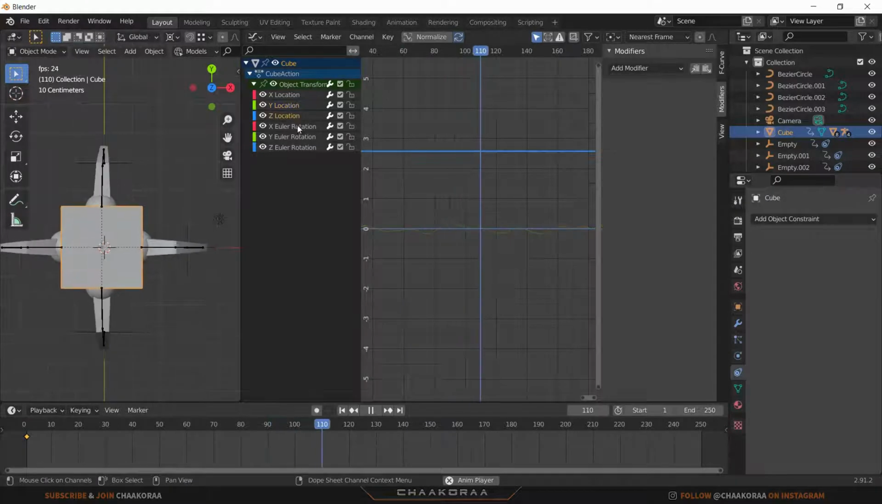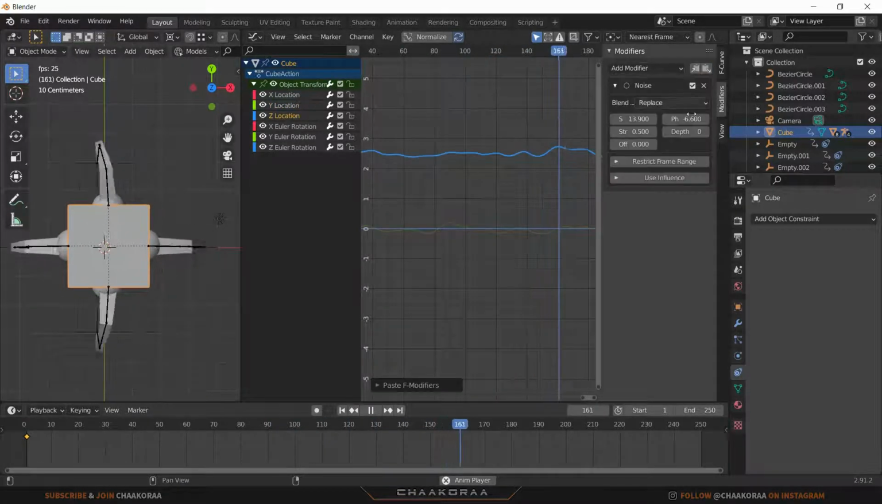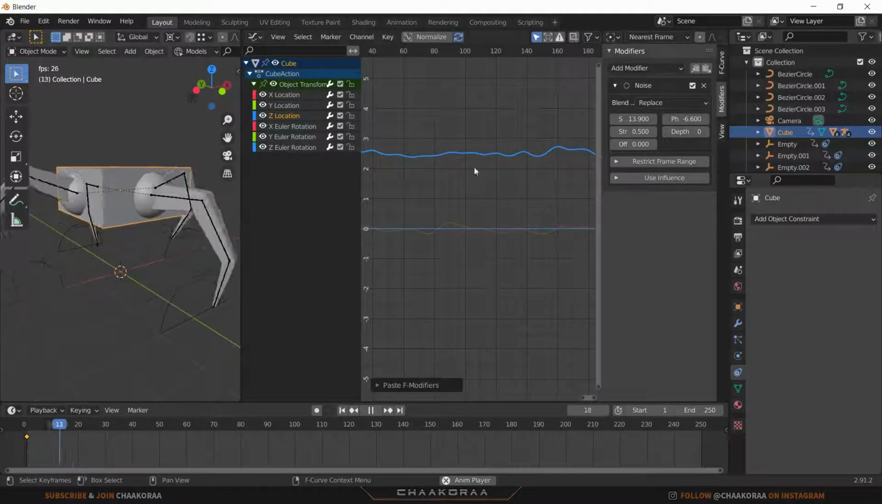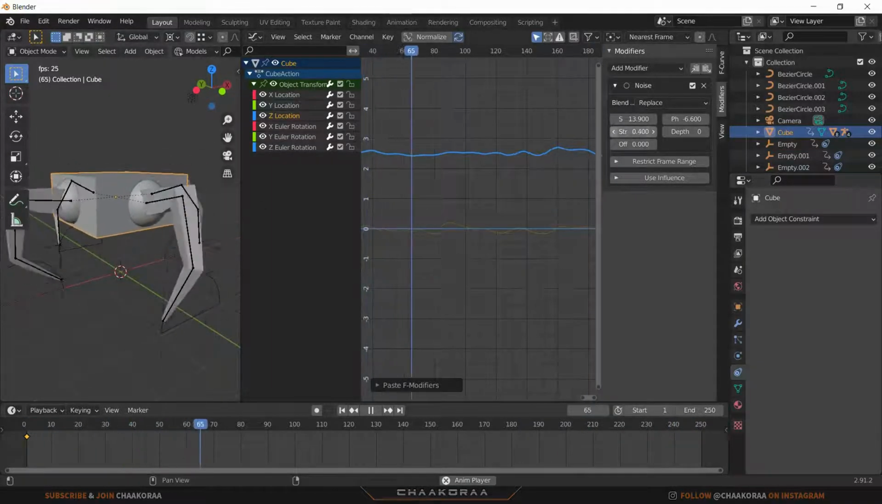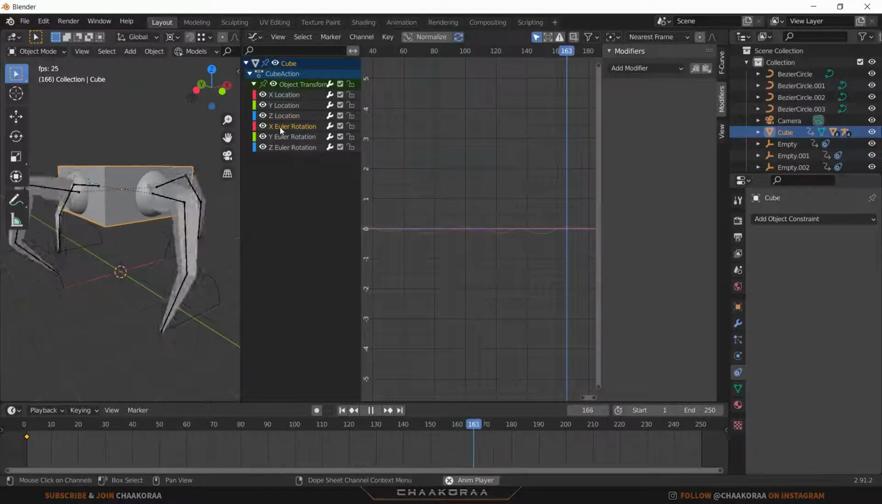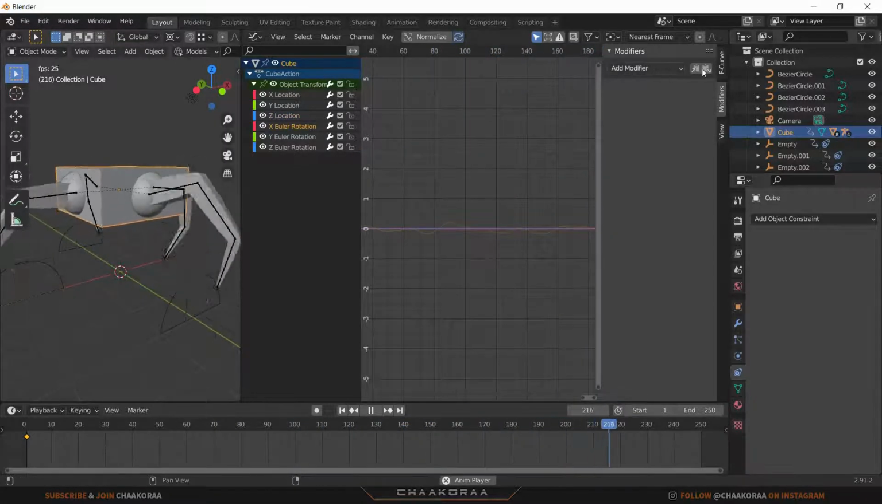And again, come to Z location and paste it here too. And for Z location, I think let's bring it a little lower, that's good. And also let's do it for rotation too.